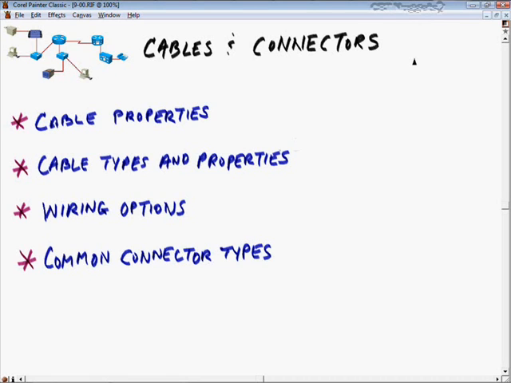And in this particular series, we're going to look at four main topics. First of all, we're going to break down the properties of cables, some of the properties or attributes that will apply across all the different cable types, like transmission speeds, distance, duplex, immunity to noise, frequency, things like that. Then we're going to look at specific cable types and properties of those cable types, specifically the ones, of course, that are covered on the Network Plus exam.